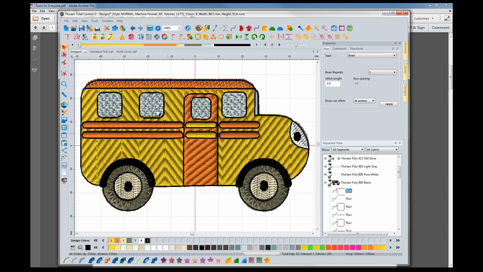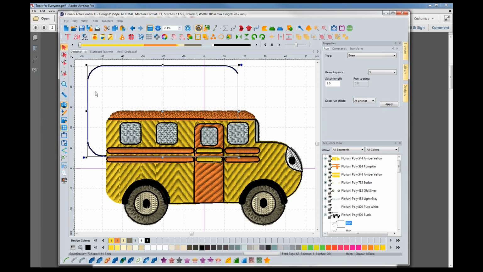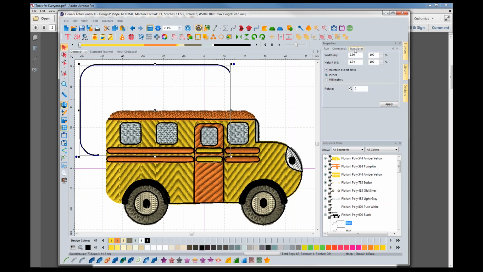I'm going to move this. So I just moved it out of the way so you could see what I'm working with, this run stitch right here. You can see that the properties box changed. Now all of a sudden I only have 3 tabs up at the top. So the nice thing with the software is it does allow you to only see what you can change in the design inside of this properties box.